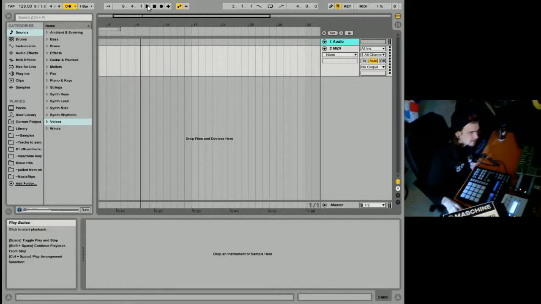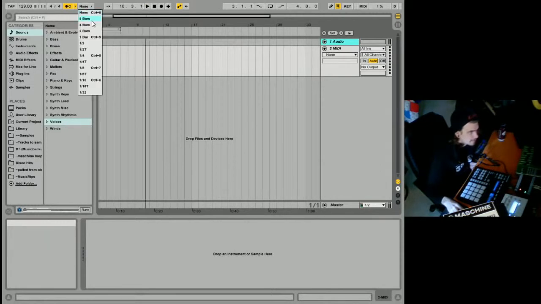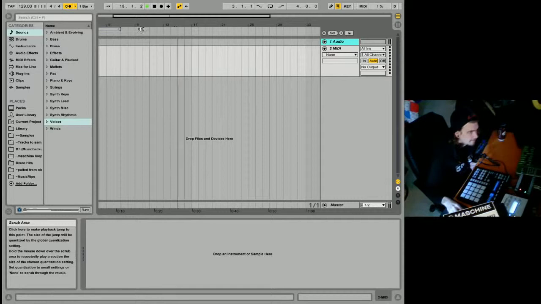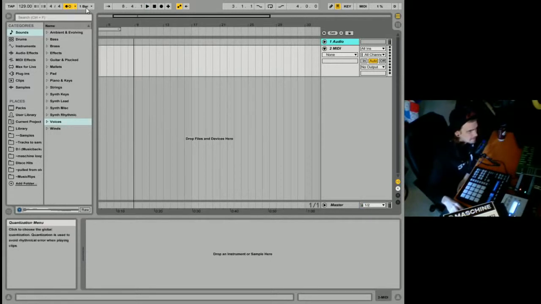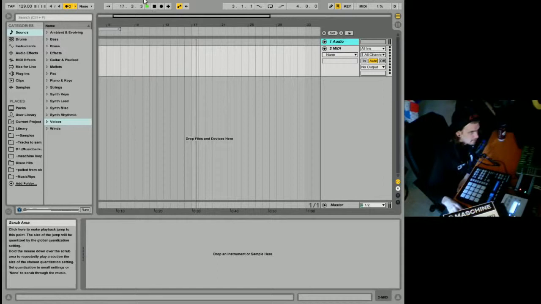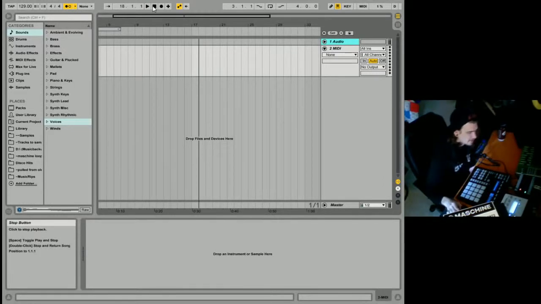If I have it set to none, it won't do this. Right, it won't do that. But if I have it set to 1 bar, and I click it, it'll wait for that bar to complete. See what it does? It's useful to keep everything in time and keep the groove, but usually I have this off so I can move it around and press play from anywhere, and it's instant.